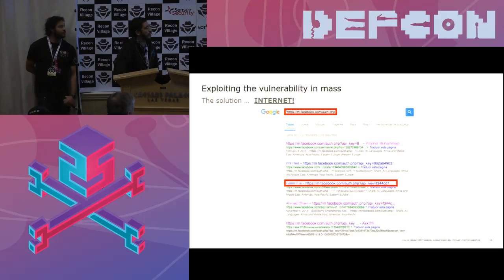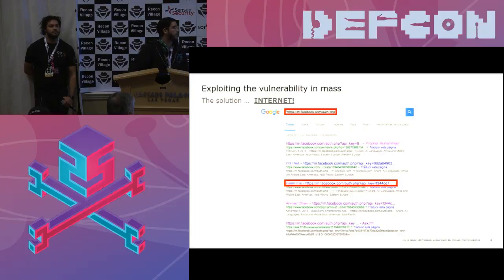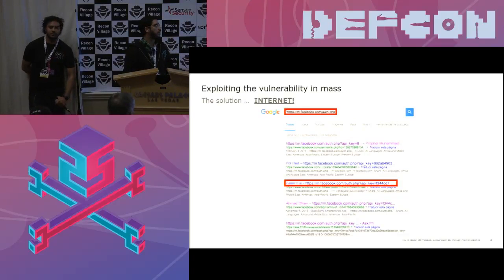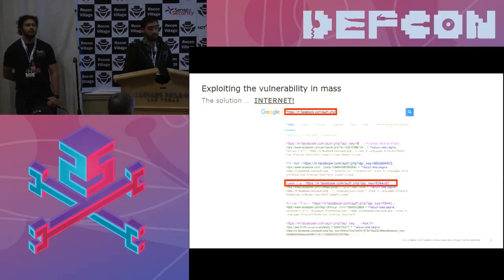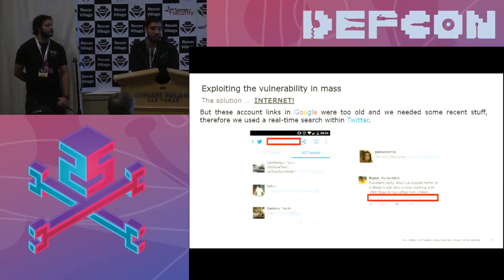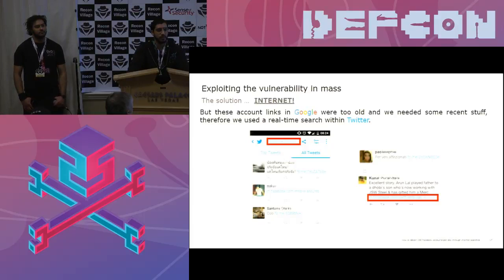You can see a lot of links, but we had a problem with this. It worked fine with some links from the past 6 months, but other links were too old. So we needed some recent stuff, and therefore we used a real-time search in Twitter.